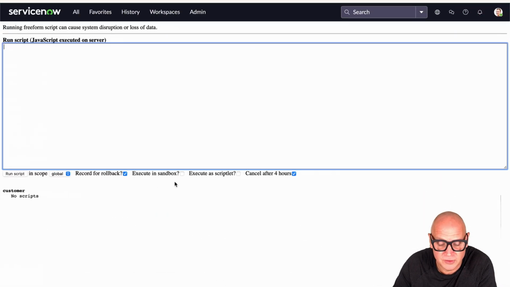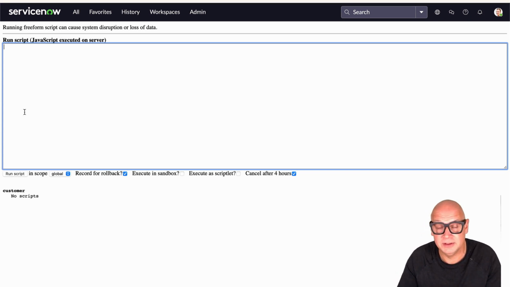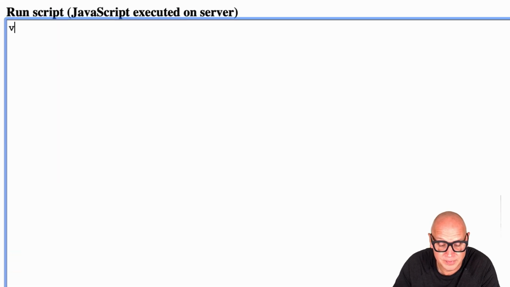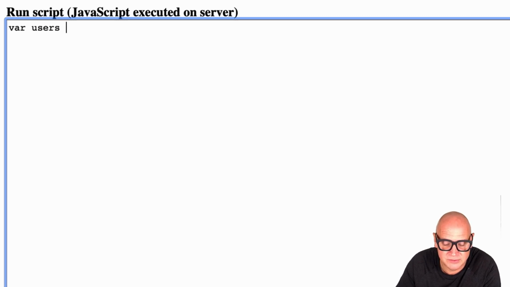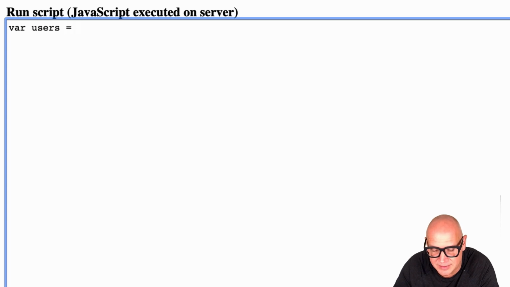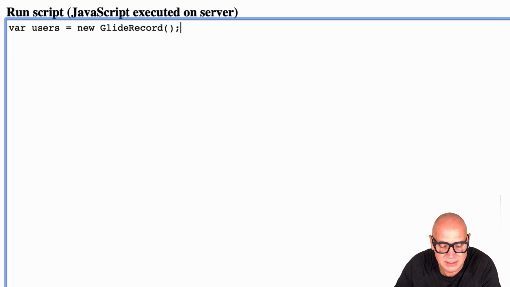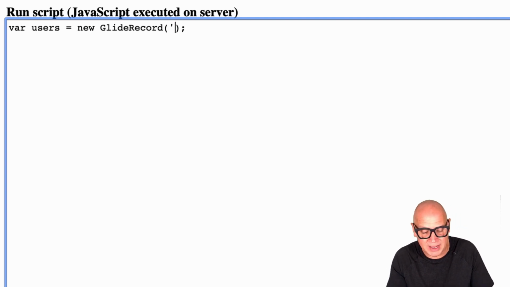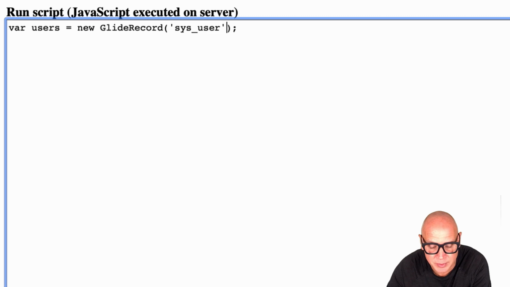So let's go back to the script and try this again, this time with JavaScript. But don't leave, I promise. This is really simple, just two lines of script. We'll start by creating a variable to store our query results. Let's call it users. Next, we need to use that GlideRecord class to interact with the database. So we'll set our variable equal to a new instance of that class. And finally, we tell the GlideRecord class which table we want to work with. We do that by entering the table name in the parentheses.